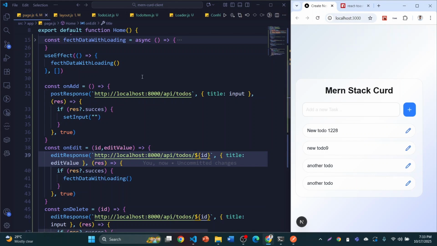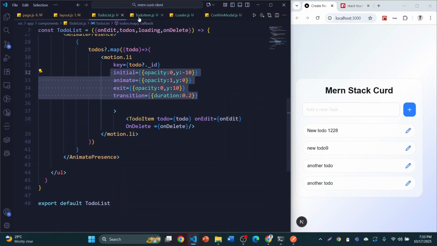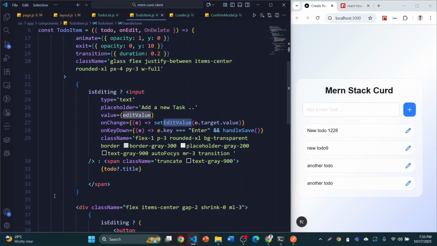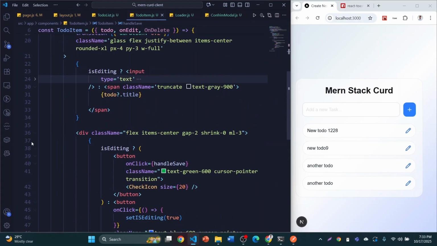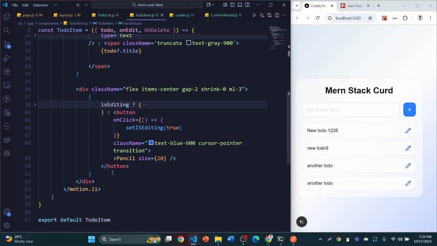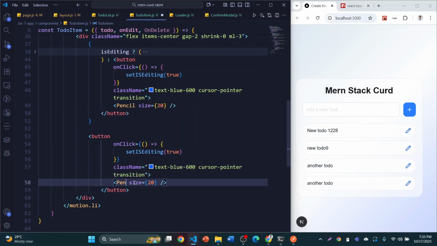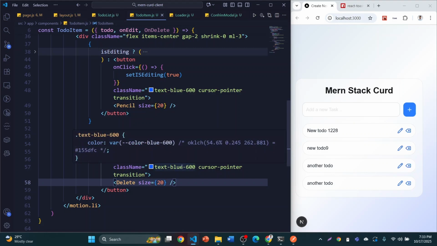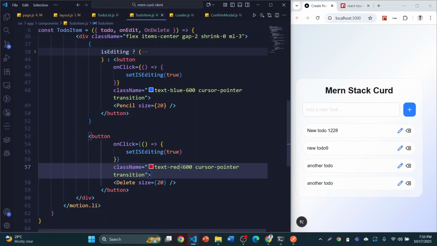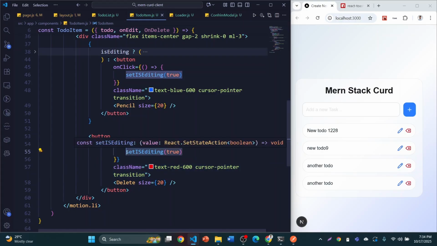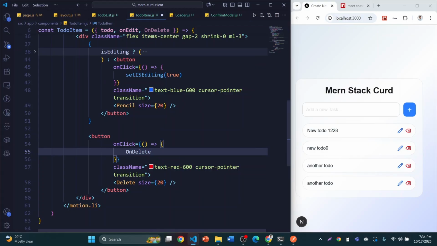Now we need to create a delete functionality as well. So for that, the editing portion is gone, so this is now for editing. Now we will add same thing for delete. So if we just go and paste here, instead of pencil, let's put in a delete. So we'll see the delete icon, and let's give the color to red. Here we will call the on delete function and be the to do.